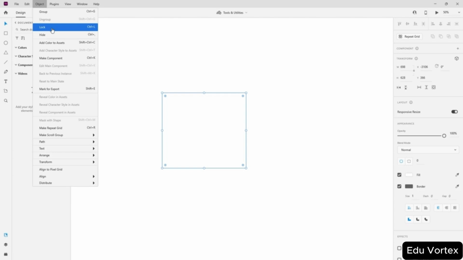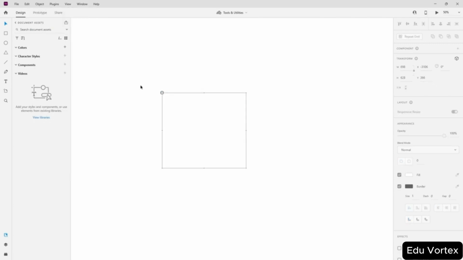What I meant to say is, if you were to lock it, you won't be able to select it anymore. So if you lock it, let's say, I can select it, but I cannot interact with it. As you can see, I cannot interact with it.